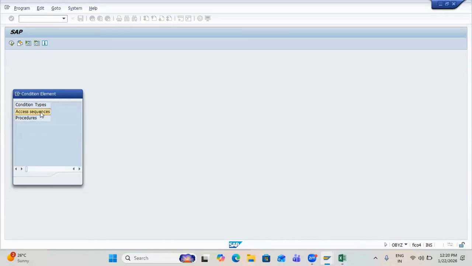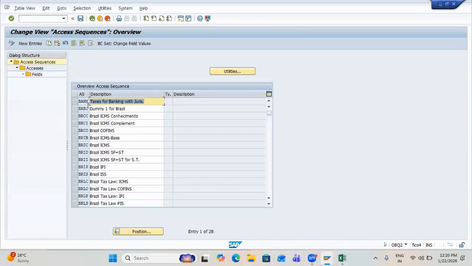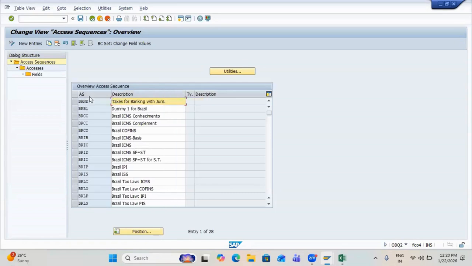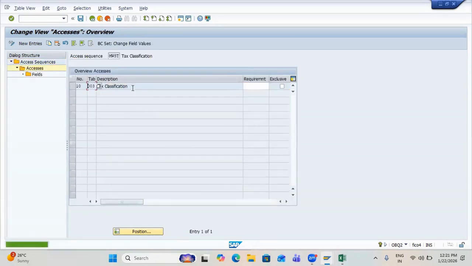First one is access sequence. It is a cross client. Cross client means there is a separate concept for cross client. Okay, I'll explain that cross client later. Press enter. SAP has given access sequence as MWST. It's a standard access sequence for tax calculation. In this MWST, we have access that is 003. 003 is the access sequence.